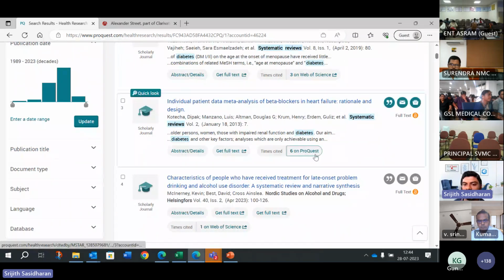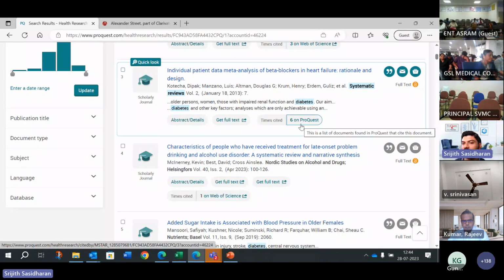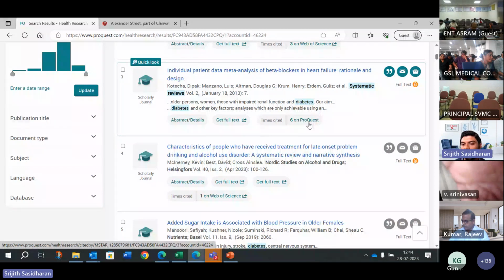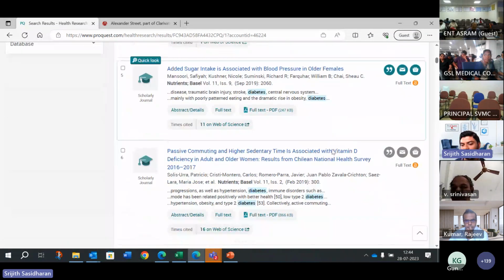Apart from this, traditionally we have been giving you the information on how many times this article has been cited within the ProQuest indexed content. So that information is also available here. So now the addition is the Web of Science information as well, right?